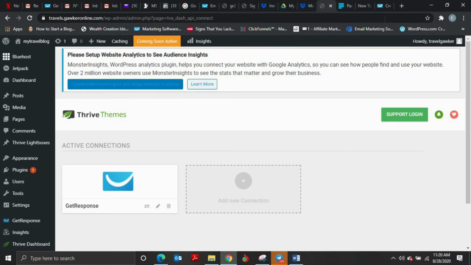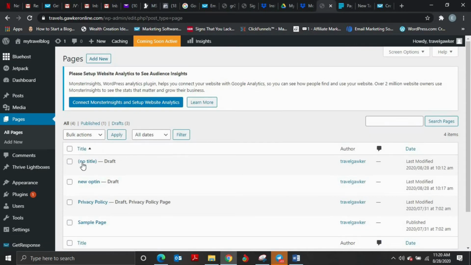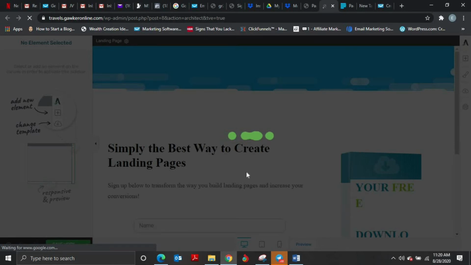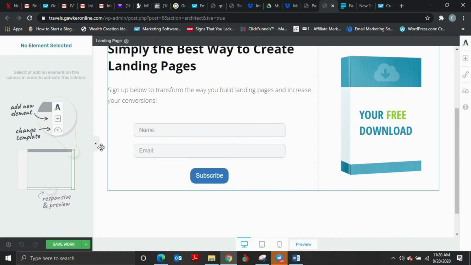Oh, I've closed that page. We'll go back to our page. Sorry about that. New opt-in, edit with Thrive Architect. So we can check the second method for linking our opt-in page to Thrive Architect. Now the page is fully loaded.